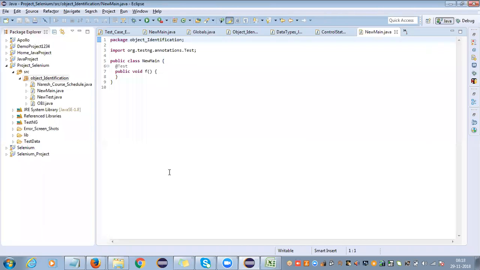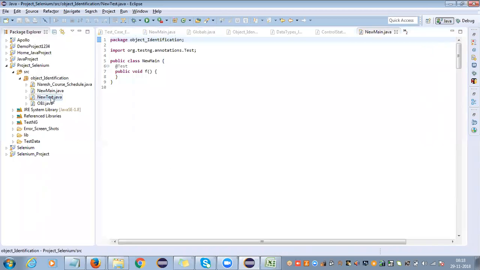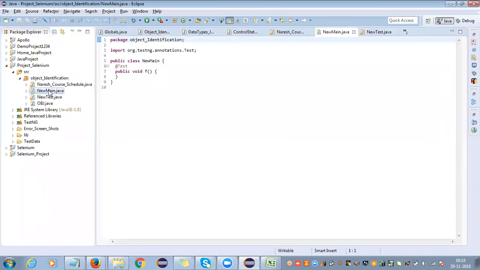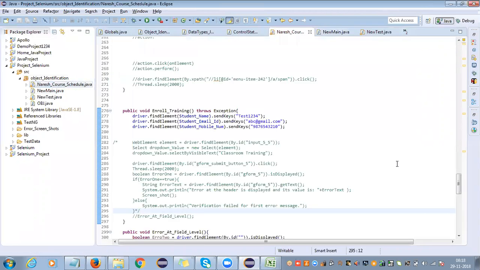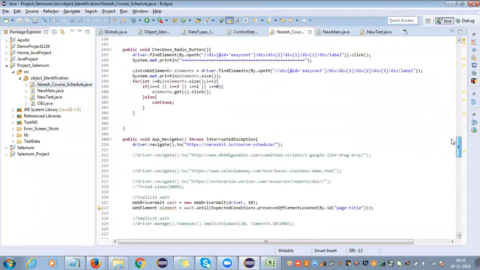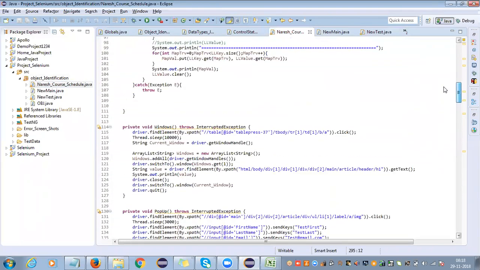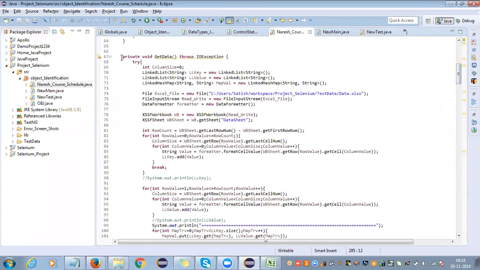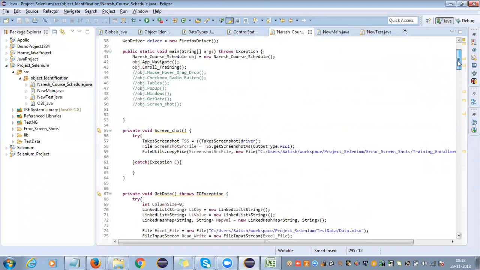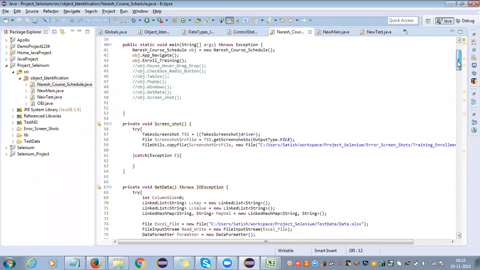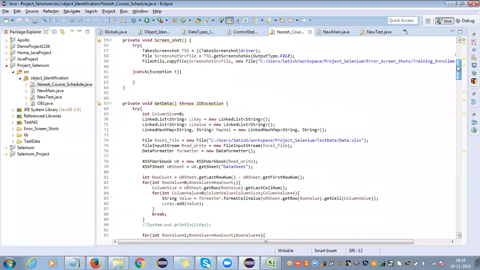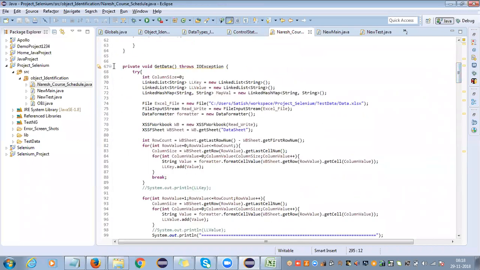In our project, what we are doing now is that the project execution will start from the new main. So that I created. In the new main, what should happen? The first thing I'll be doing is getting the data from the Excel. So to get the data from the Excel, okay, this is the code.